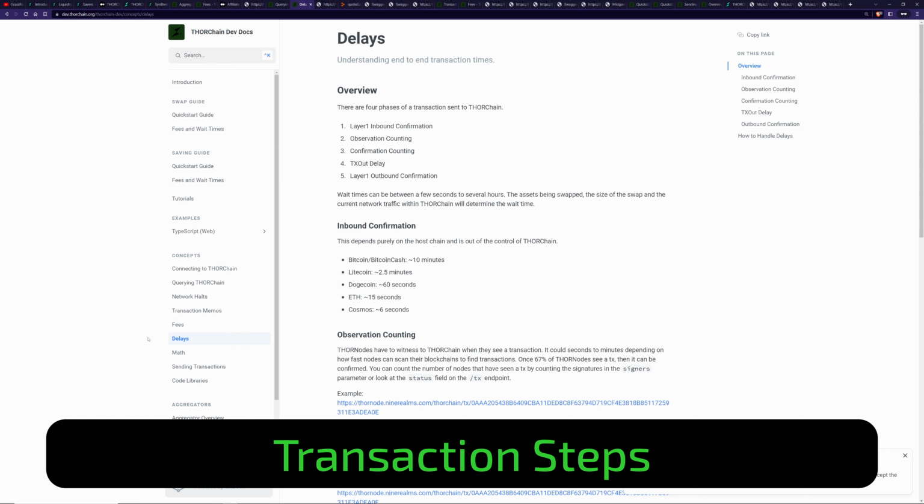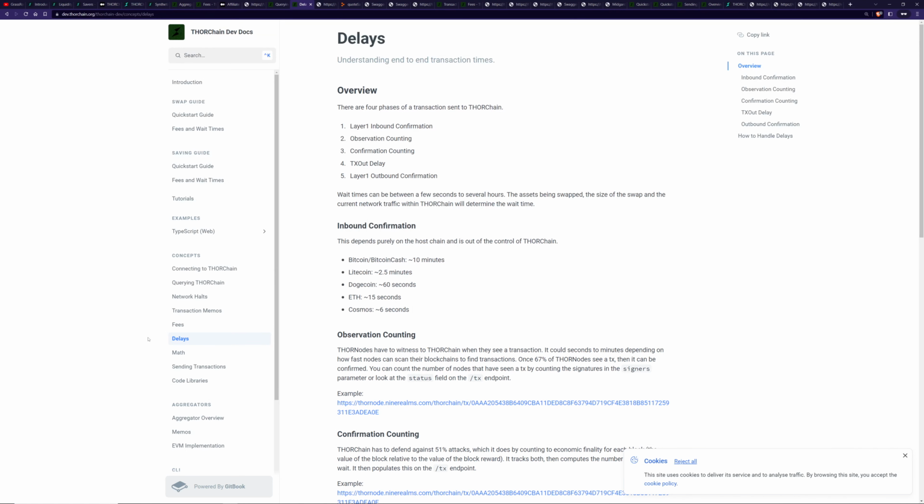And it's going to be different for swaps as well as for savers. So swaps will go through the whole bit where an inbound transaction comes in. The nodes need to have a look at it. It undergoes confirmation counting if it's a non-instant finality blockchain, like UTXOs, or if it's instant, like BNB or THORChain, then this is not going to apply.